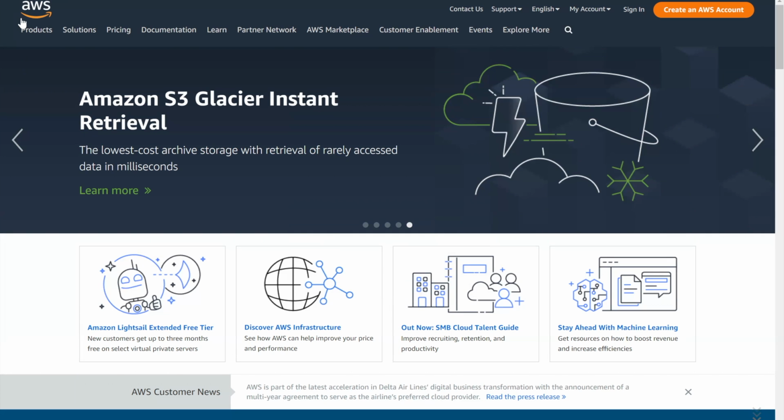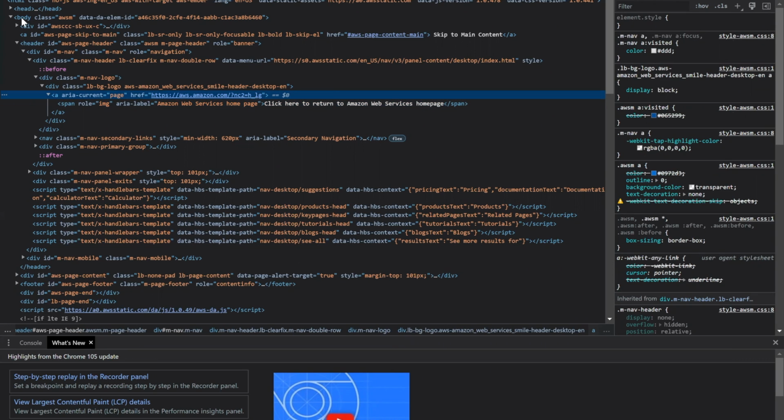What is the change to expose the link as a graphic? DevTools. <span role="img" aria-label="Amazon Web Services homepage"> Click here to return to Amazon Web Services homepage </span> selected. I have modified the span element, adding role equals img attribute and aria-label attribute. <a aria-current="page" href="https://aws.amazon.com/nc2=h_lg"> open selected. And this anchor tag now has aria-current equals page attribute as we discussed in the video number 2.